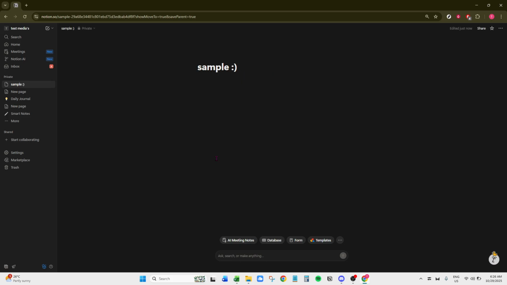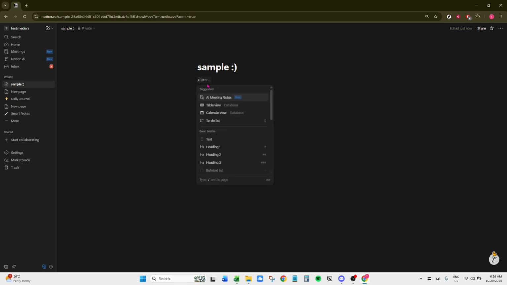With your page set up and ready to go, it's time to add your to-do list. Simply start typing the word to-do and then press enter on your keyboard. This action prompts Notion to instantly generate a checkbox item for you. It's a neat little feature that allows you to convert any bullet point into a to-do item effortlessly.